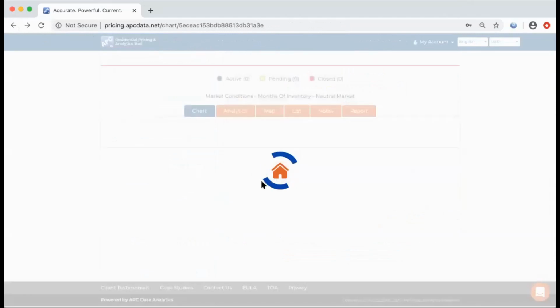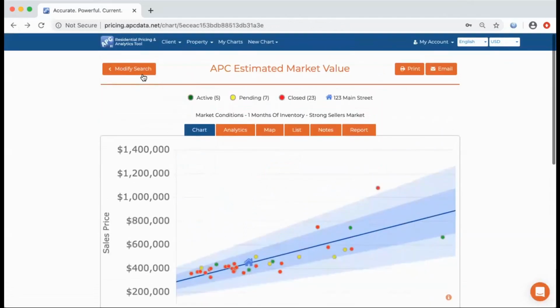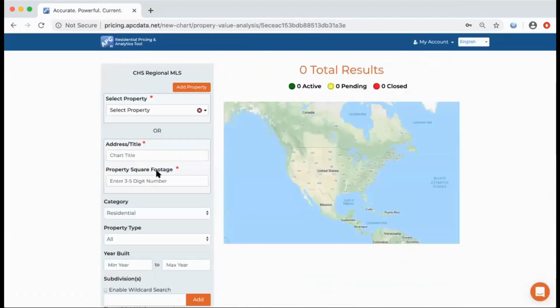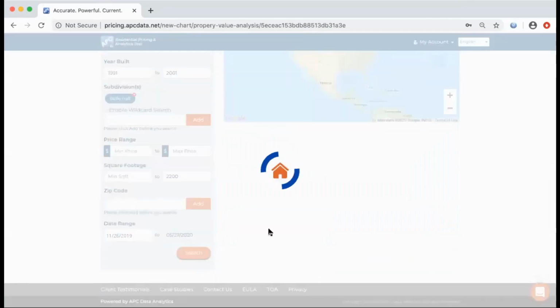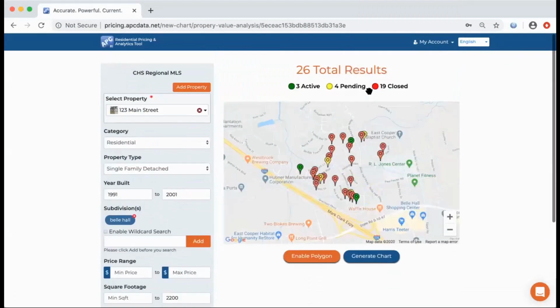There we go. So, sorry, let me do that again. So modify search. If we go back and say under 2,200 square feet, and I hit search, what it's going to produce for me is it's limiting that data. So now we're down to 19 closed.